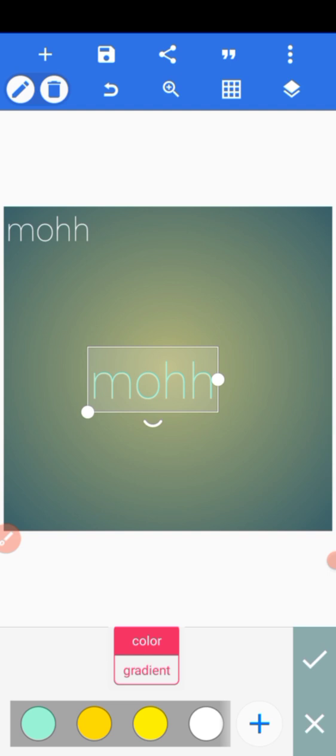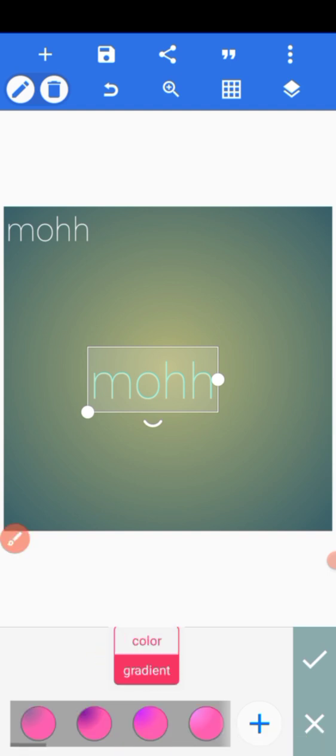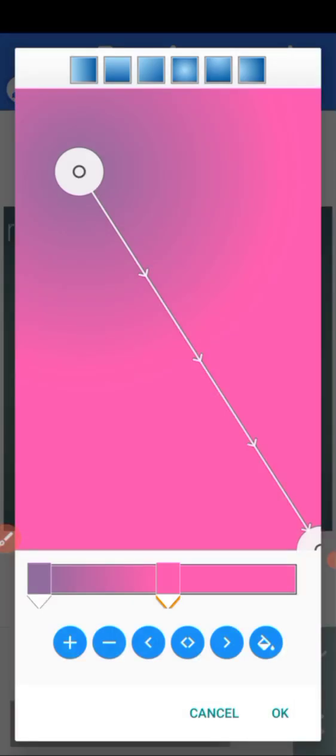Then for this gradient under the color, you click on it. The gradient is for us to choose two colors. So let's click on gradient, then click on this plus button. Once you click on it, you can see down here that we have two arrows, we have this and we have this. That means currently on this gradient we have two colors.